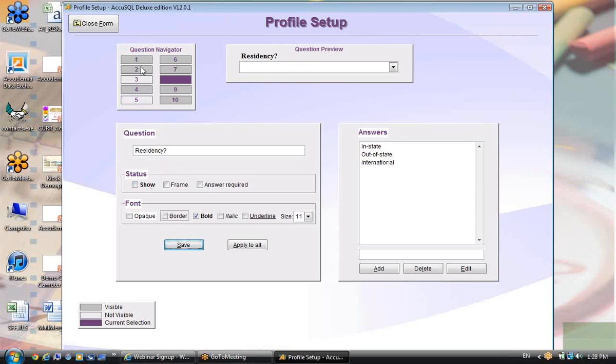Now the other thing is the ones that have the red dot are required. So I think favorite color was one. So right here, answer required. So that's how you can force an answer. Okay.